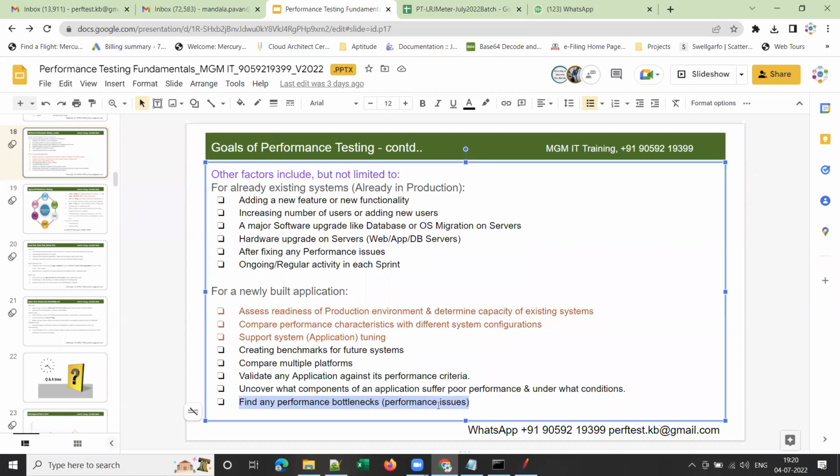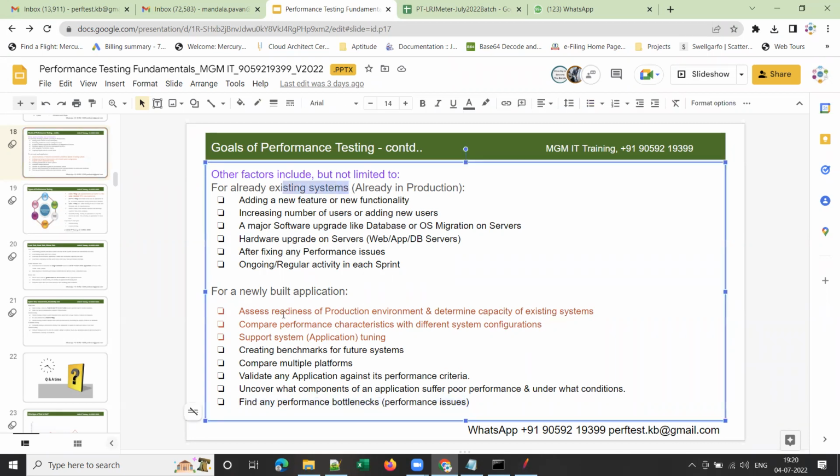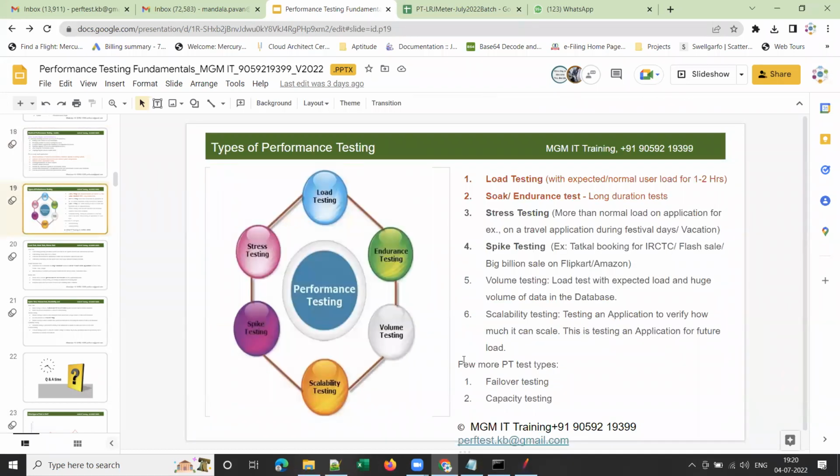Okay, sir. Now let's see what are the different types of performance testing. We understood that this slide speaks about the reasons for doing performance testing for an already existing application and for a newly built application. Now let's understand the different types of performance testing. You can see here it starts with load testing, endurance testing, volume testing, scalability, spike testing, stress testing. All these together make performance testing. These are different types of performance testing.